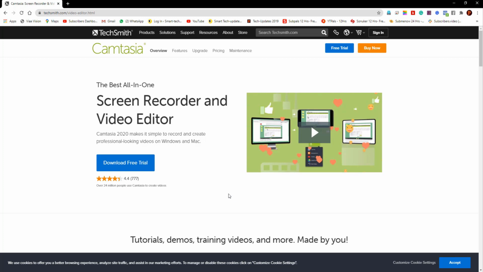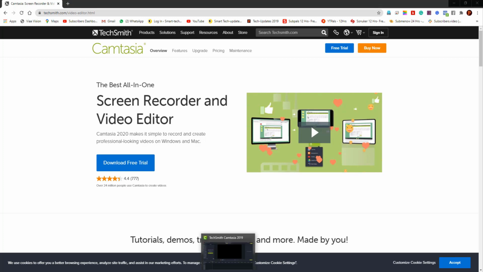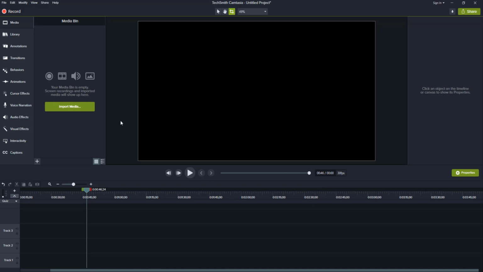I have already downloaded it, so we can just dive into the options over here. Here we have our software interface. This is the complete interface of your software where you edit your videos in a systematic way. When you download it, it will be a trial version. It is a 30-day trial, so you have to get a license version of it. I have already purchased it and you can see the interface here.